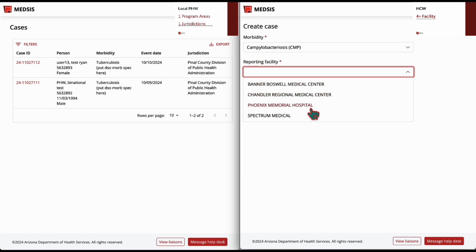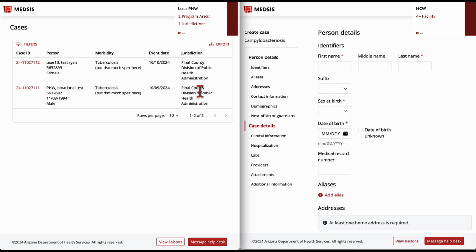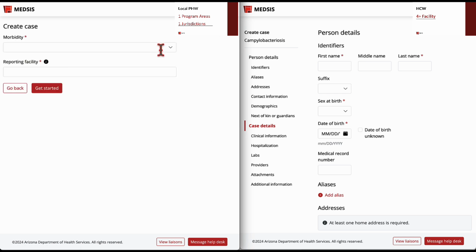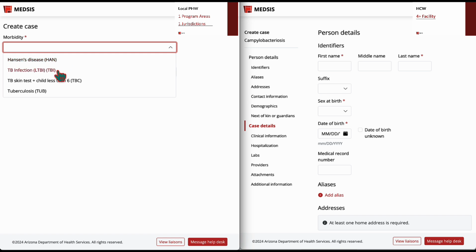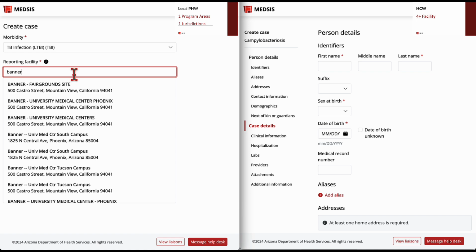However, when it comes time to selecting our reporting facility, we'll only see those facilities that we are aligned to within the MEDSIS platform. On the other hand, when we're reporting a case as a local public health worker, we'll only see those morbidities that are a part of our program area, so the list happens to be much smaller. However, when we are ready to choose a reporting facility, we will be able to search the system for the facility we are reporting on behalf of.